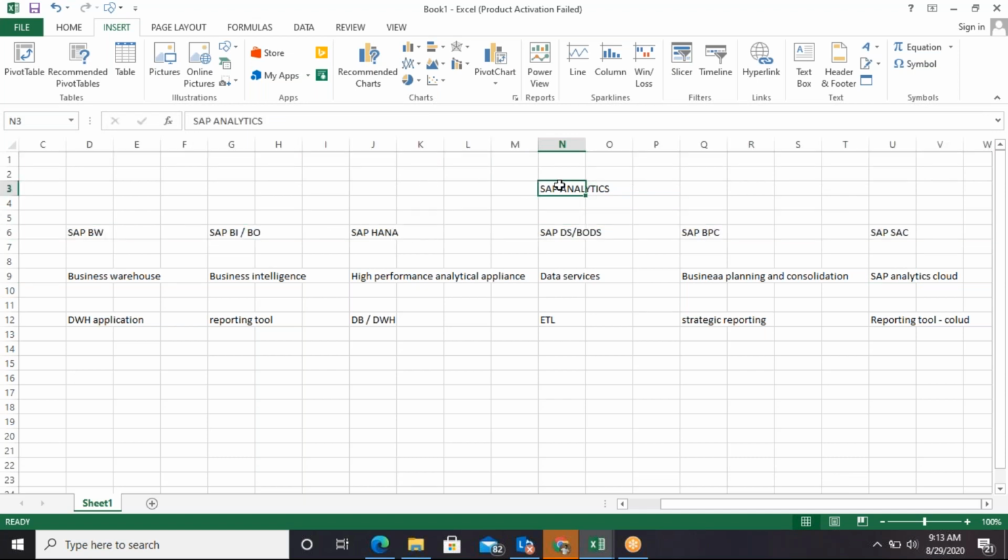In the SAP world, if you want to do analytics, which is nothing but analyzing the data.